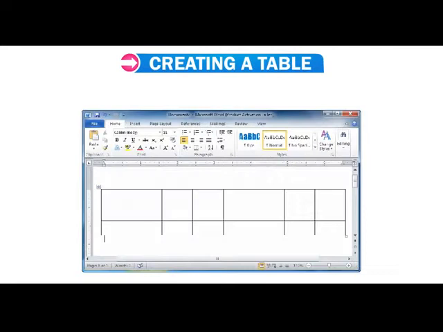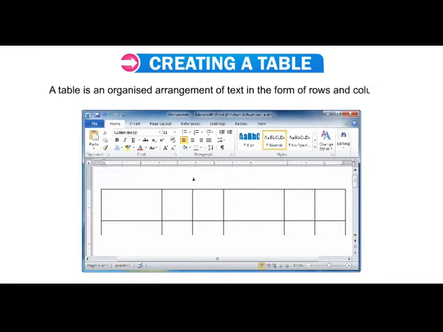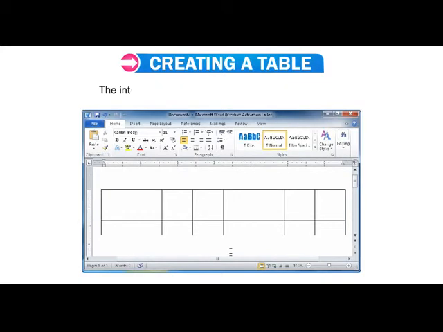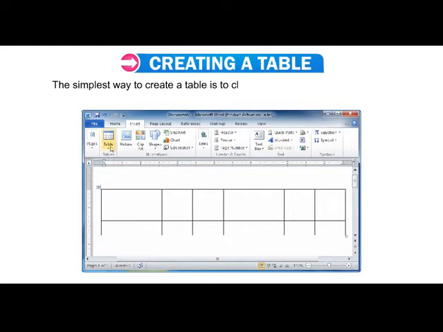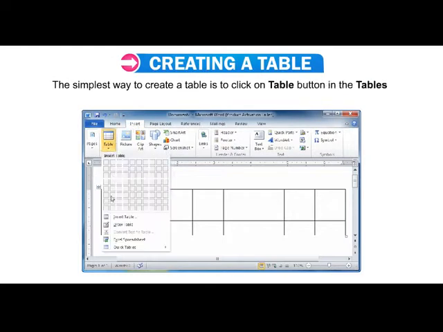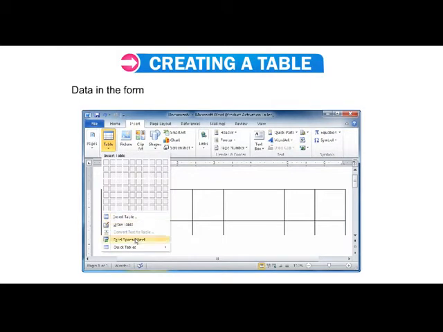Let us first learn how to create a table. A table is an organized arrangement of text in the form of rows and columns. The intersection of a column and a row is called a cell. Word provides a variety of ways to create a table. The simplest way to create a table is to click on Table button in the Tables group on the Insert tab. Data in the form of text or graphics can be entered inside the cells.